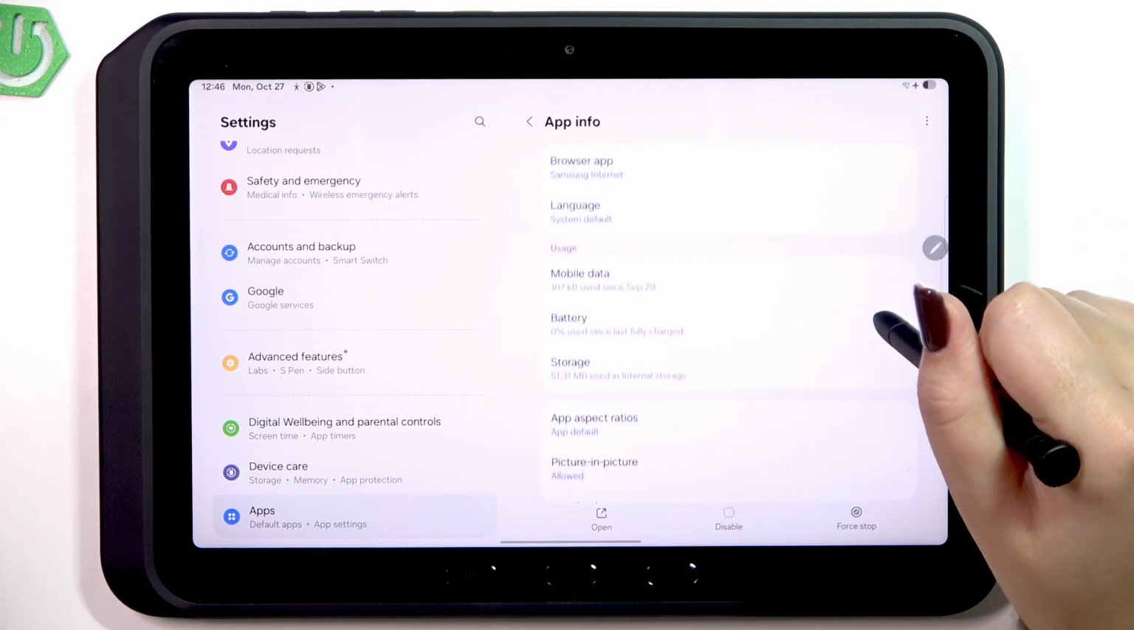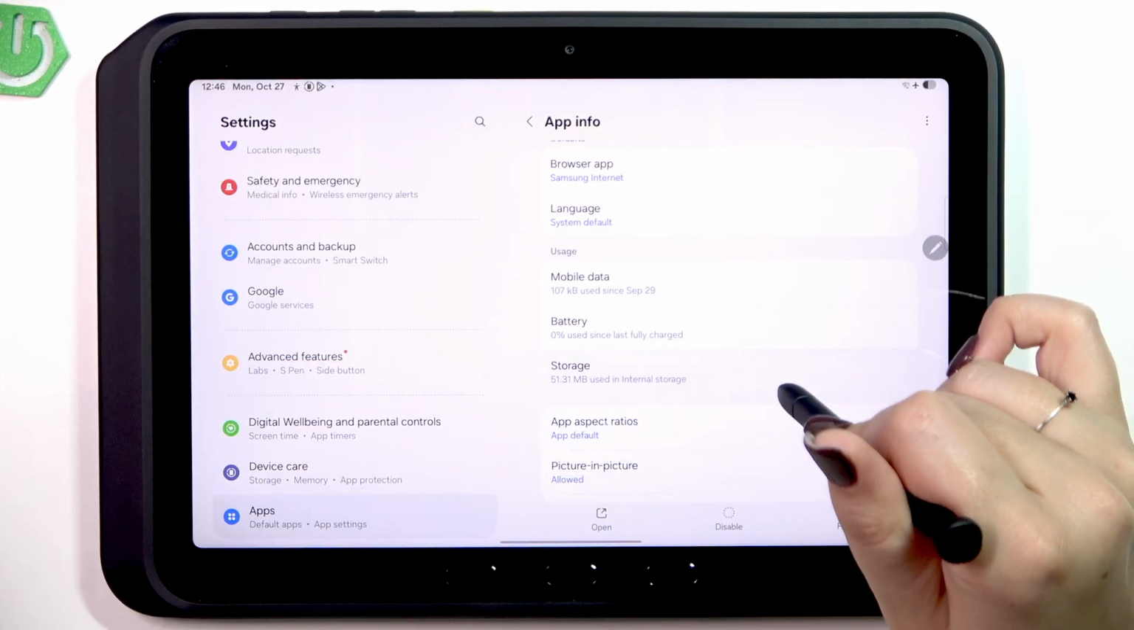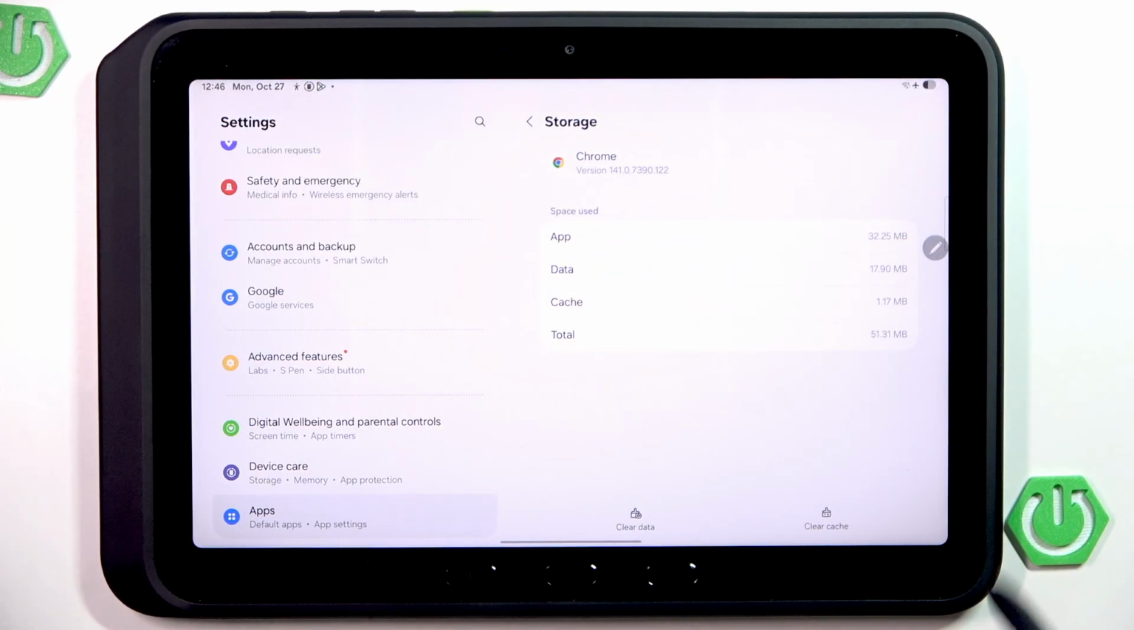So let me scroll. Here we've got this usage section. So go to storage. Here we've got cache. And cache are junk files which are usually saved by your device, but they are not necessary for the proper usage of the app. And moreover, they actually might cause some problems with opening the app. So just tap on clear cache.